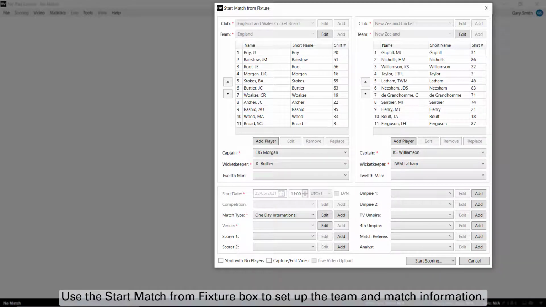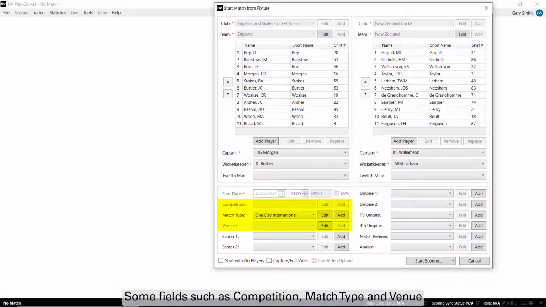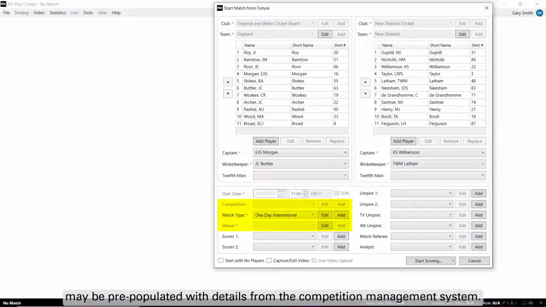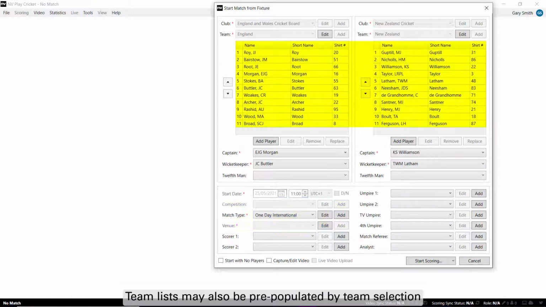Use the Start Match from Fixture box to set up the team and match information. Some fields, such as competition, match type and venue, may be pre-populated with details from the competition management system. Team lists may also be pre-populated by team selection or with the most recent players to play for these teams, either in your local database or on the server.